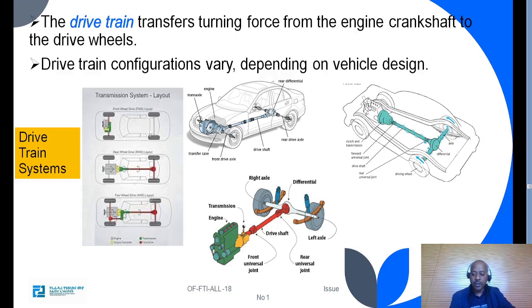And here we have a different layout, which is a front engine and four-wheel drive. In the four-wheel drive case, we need a transfer case to distribute the power to the front wheels and also to the rear wheels. So this is a simple picture to illustrate the front engine rear wheel drive.